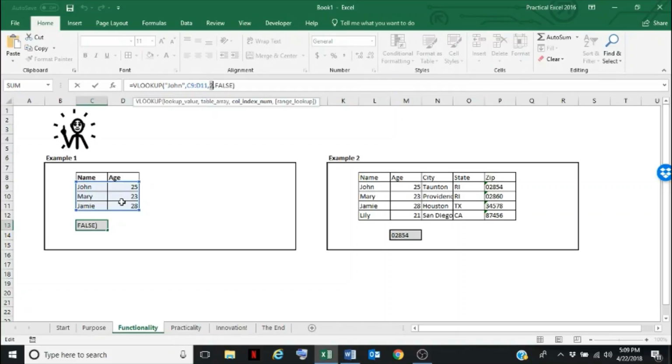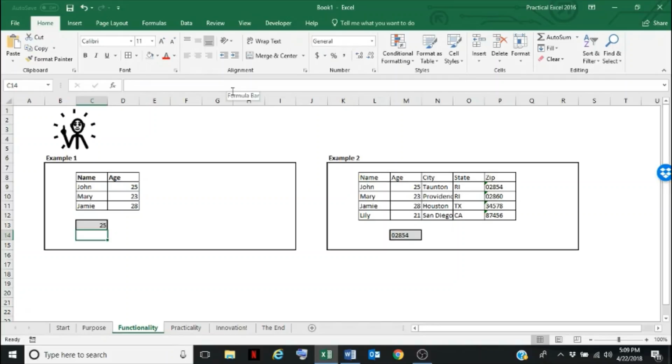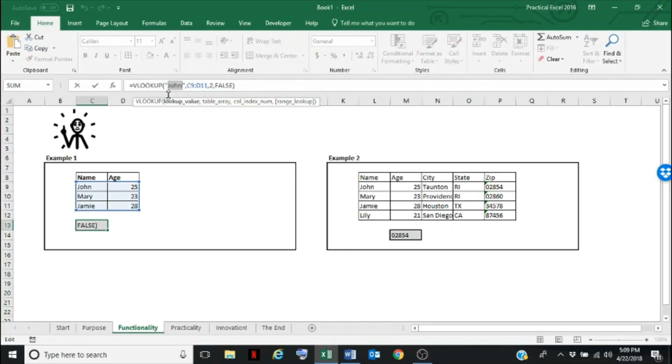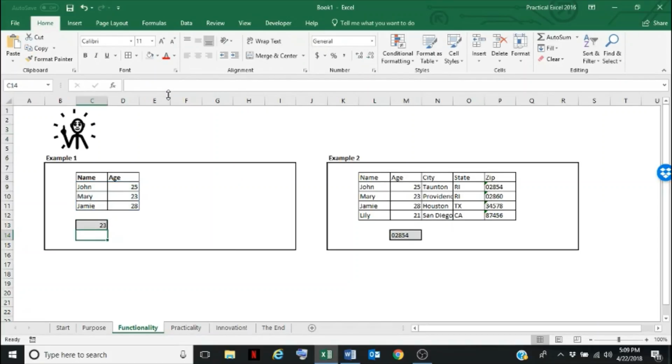This is 1, this is 2. And if I had a third one, this would be 3, and so on and so forth. And then here we'll want false, basically because if the name is not exact, we don't really want it to bring back an age. We would want the name to be exact, really. So we're going to do false here. And you'll see that it comes back with 25. If we came back in here and we changed this to Mary, we would expect 23 to come in. So that's example 1, the basic nitty-gritty of what a VLOOKUP is.